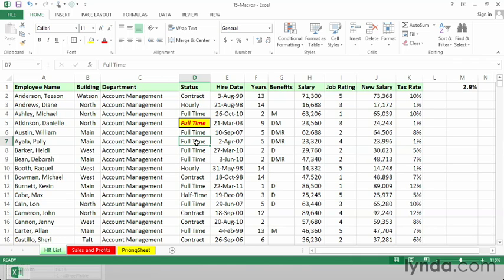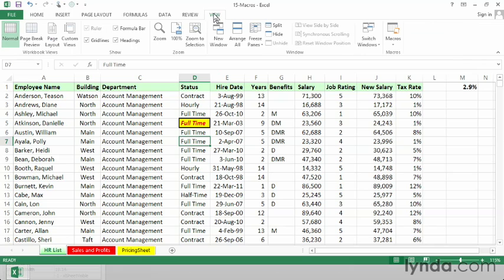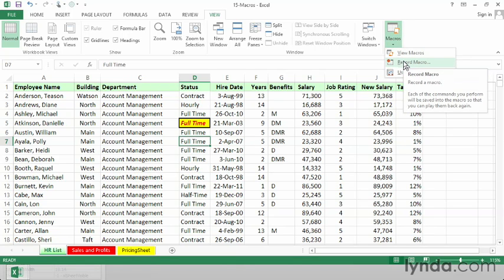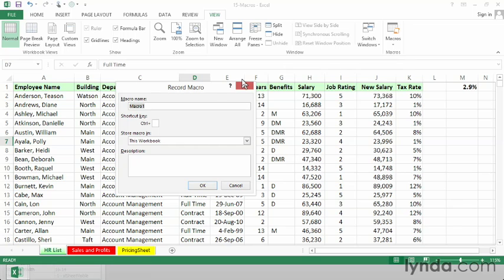Now, there is something called a developer tab, which you could use. You don't really need to use that. We can go to the View tab, rightmost button, Macros. Let's click the drop arrow and choose Record Macro. Each of the commands you perform will be saved into the macro so that you can play them back again. The Record Macro dialog box.